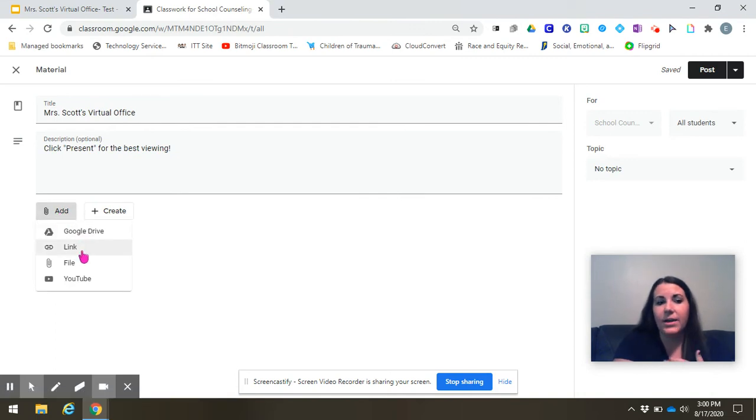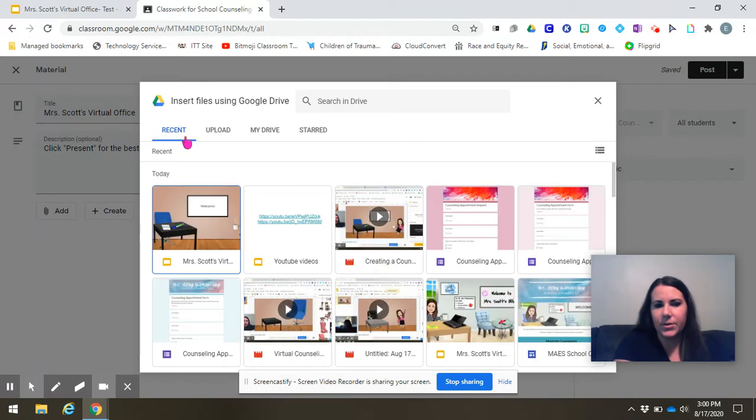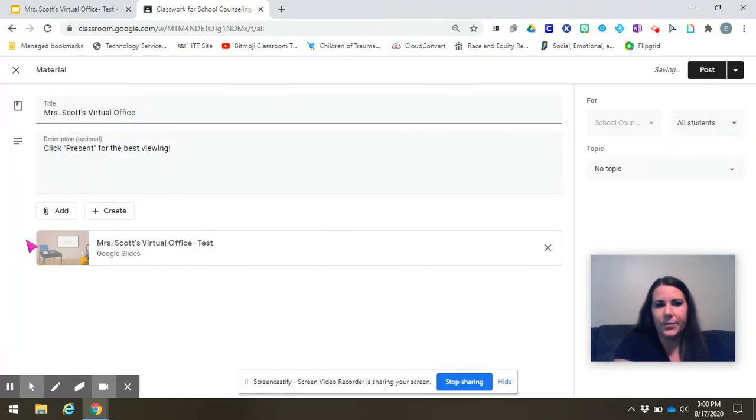And it's already, I could add the link like we had, but since it's in my Google Drive, I just want to click on Google Drive. And if you were just working on it, it'll pop up under your recent mode. So you can see, there it is. I'm going to click it and look, it added it right there. Now your options over there, if you're adding it as a material, you will have these 3 options.